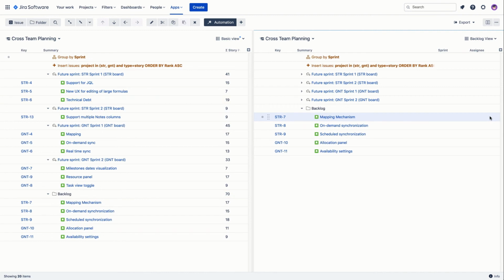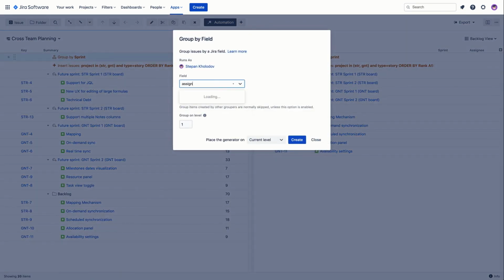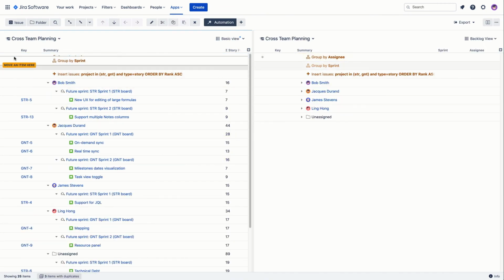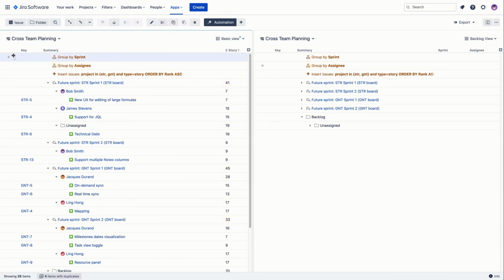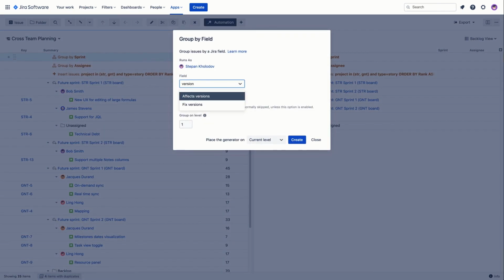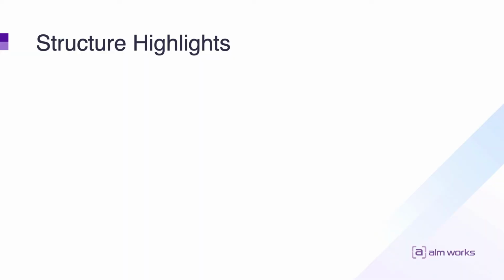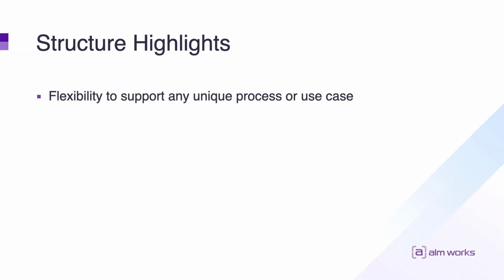If you want to go a level below and check the work allocation by team members, you can add another level of grouping and see if anyone is overbooked. You can also go a level above and see how much work is planned for each release. So as you can see, using generators as building blocks, you can create an issue hierarchy for your specific use case without having to change the way your teams work.